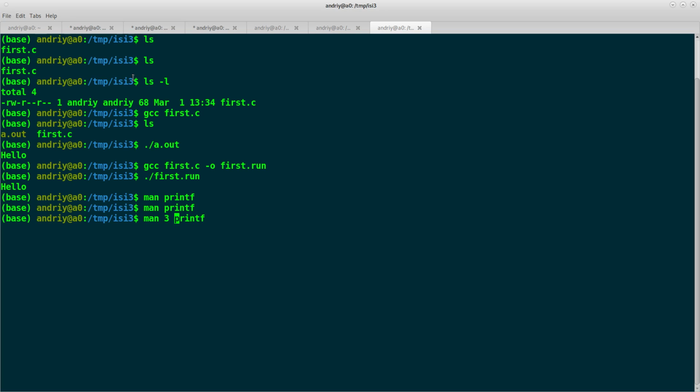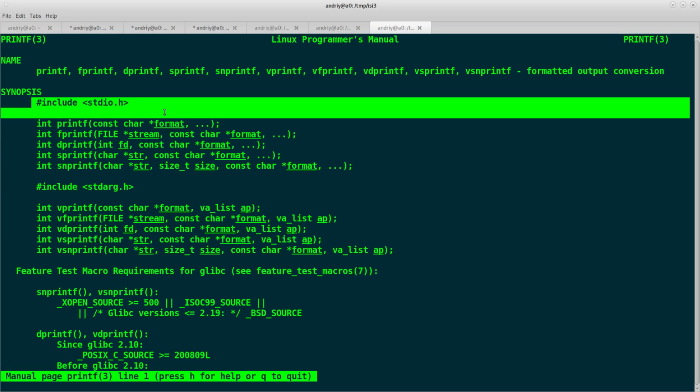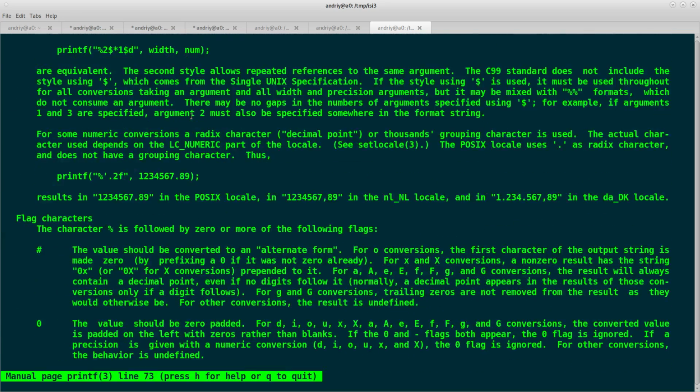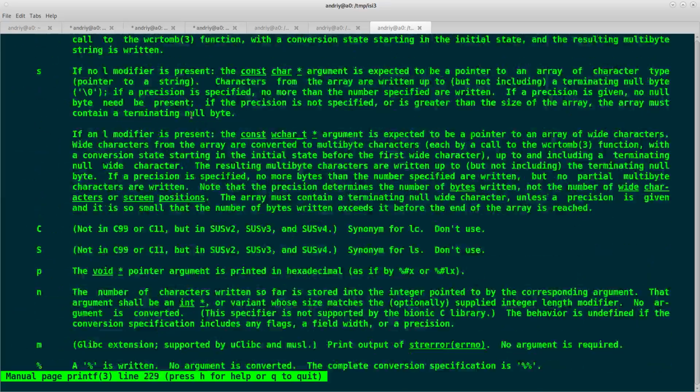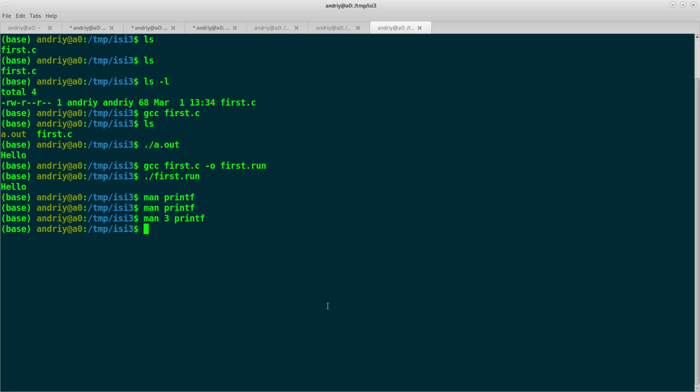man 3, this is the chapter of manual pages. And now we have documentation on this function. To see this man page, we type man 3 printf, because there are multiple chapters in our Linux manual.